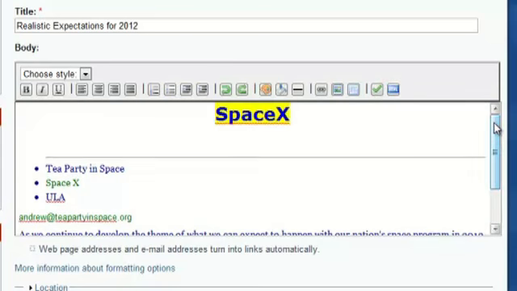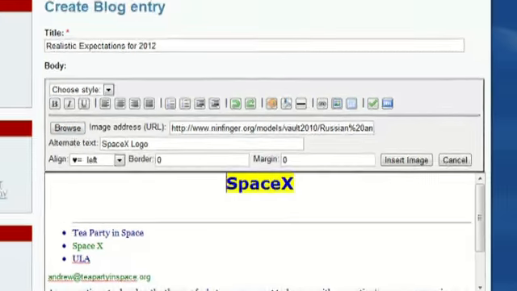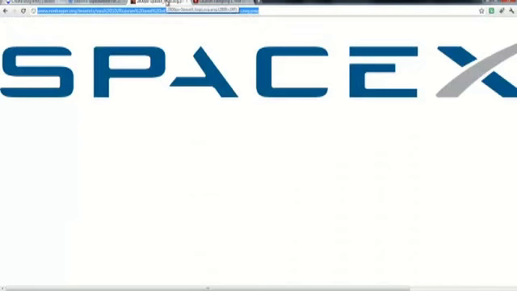But now I want to add some pictures, because we always want to put pictures or videos in our blog. For that, this is the tool right here, the image tool. You simply click on the image tool, and it's going to open up something. The first thing I'm going to put in is the SpaceX logo. I've got this awesome SpaceX logo here.